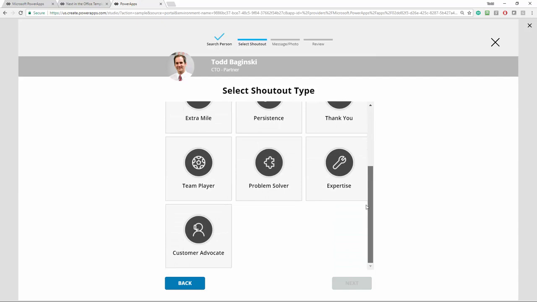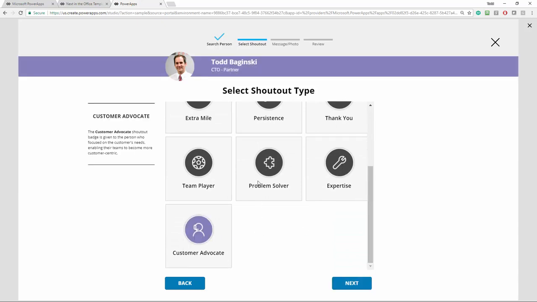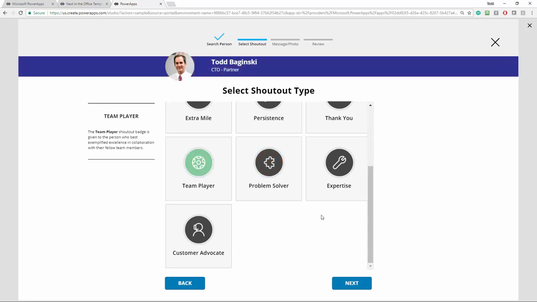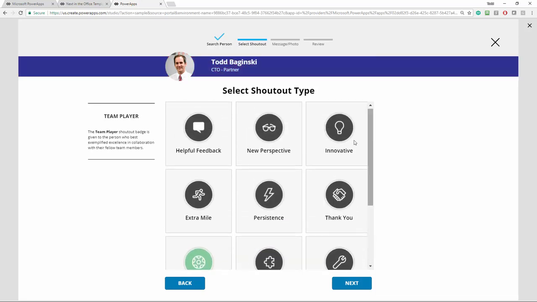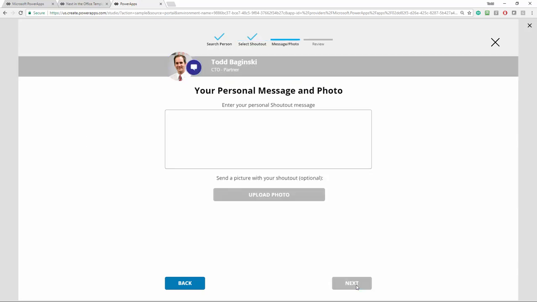So there are many different Shoutout types you can select from here. Customer advocate, for example, problem solver, team player, whatever you like. Helpful feedback. You can see they all have different colors in the header, and both the icon change when you select one. On the left-hand side, you can also just see a description of what that Shoutout type represents. So I'll pick helpful feedback and click Next. Here I can type a message to this person and tell them why I'm giving them this Shoutout.